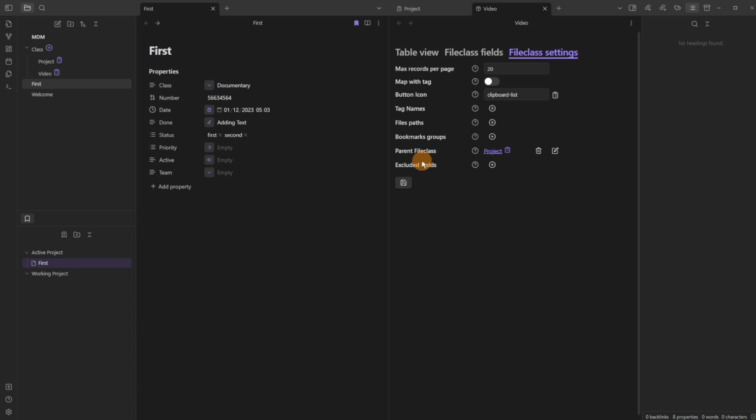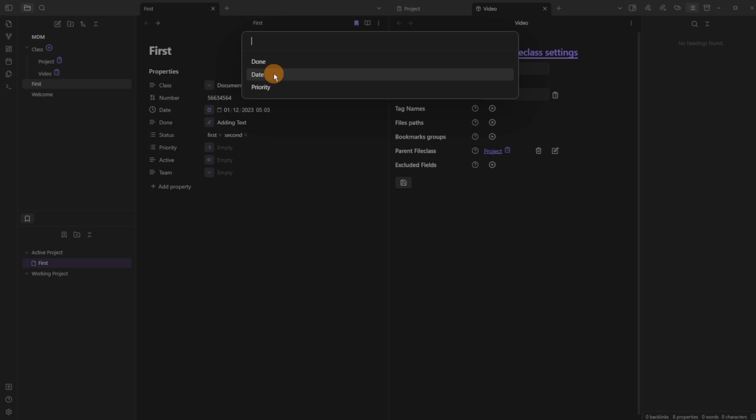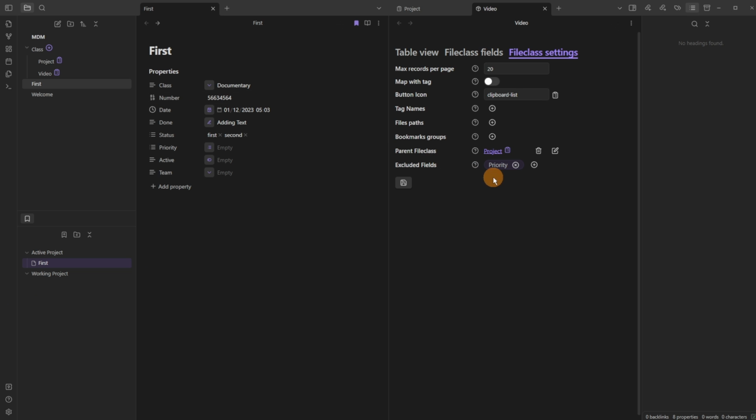And now inside of the video class, you can see we also have excluded fields, that excluded field option that was also in the general settings, but this one's specific to the video class. And when I push the plus button, it gives me the options of fields to exclude. And these are the 3 fields from the parent file class. So let's say I want to exclude the priority.